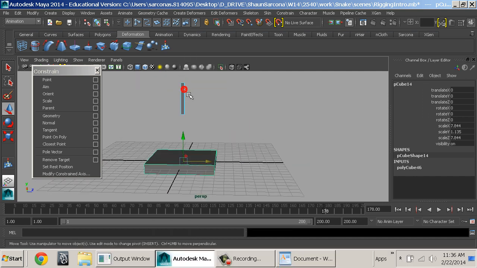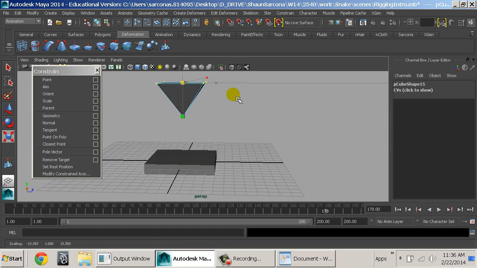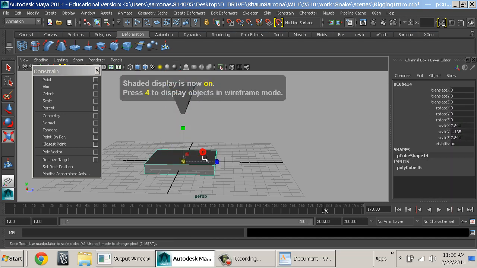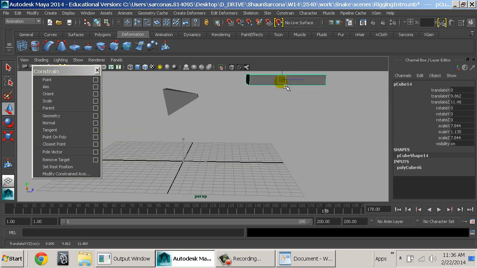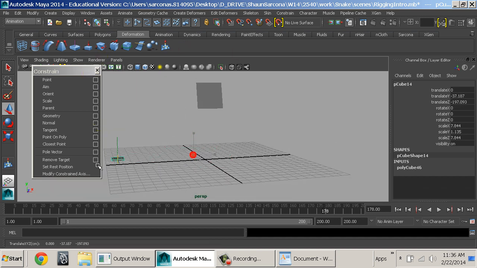to make it a little bit more obvious. There we go. As I move this, you can see that now this thing is pointing constantly at this thing. Okay.